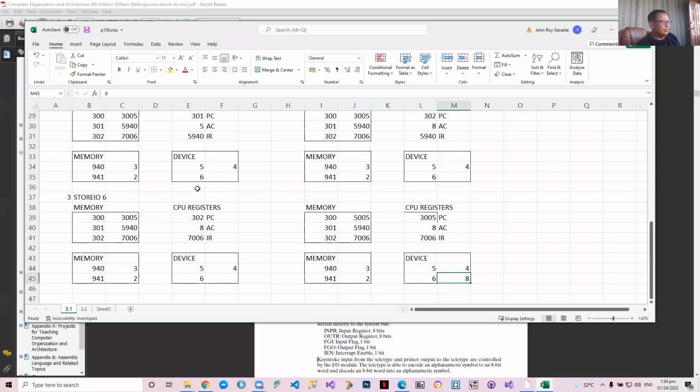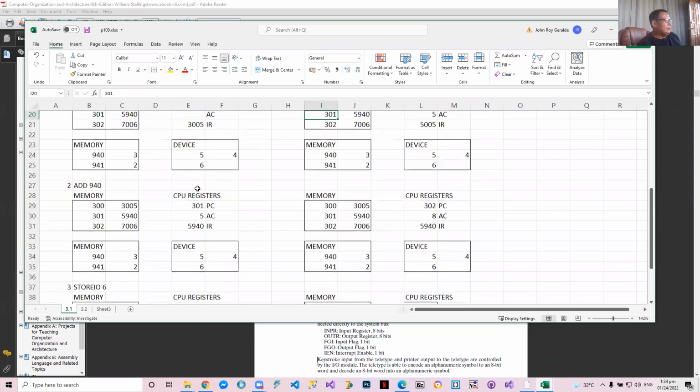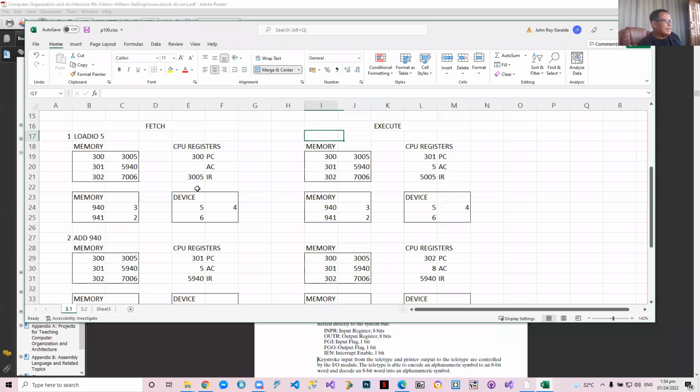Gawin natin itong 4. So this will become 7. Do you follow? So AC will become 4. Okay, do you follow? Because what is loaded into the accumulator is the content of device 5. So nandito na siya ngayon after the execution of load IO5.